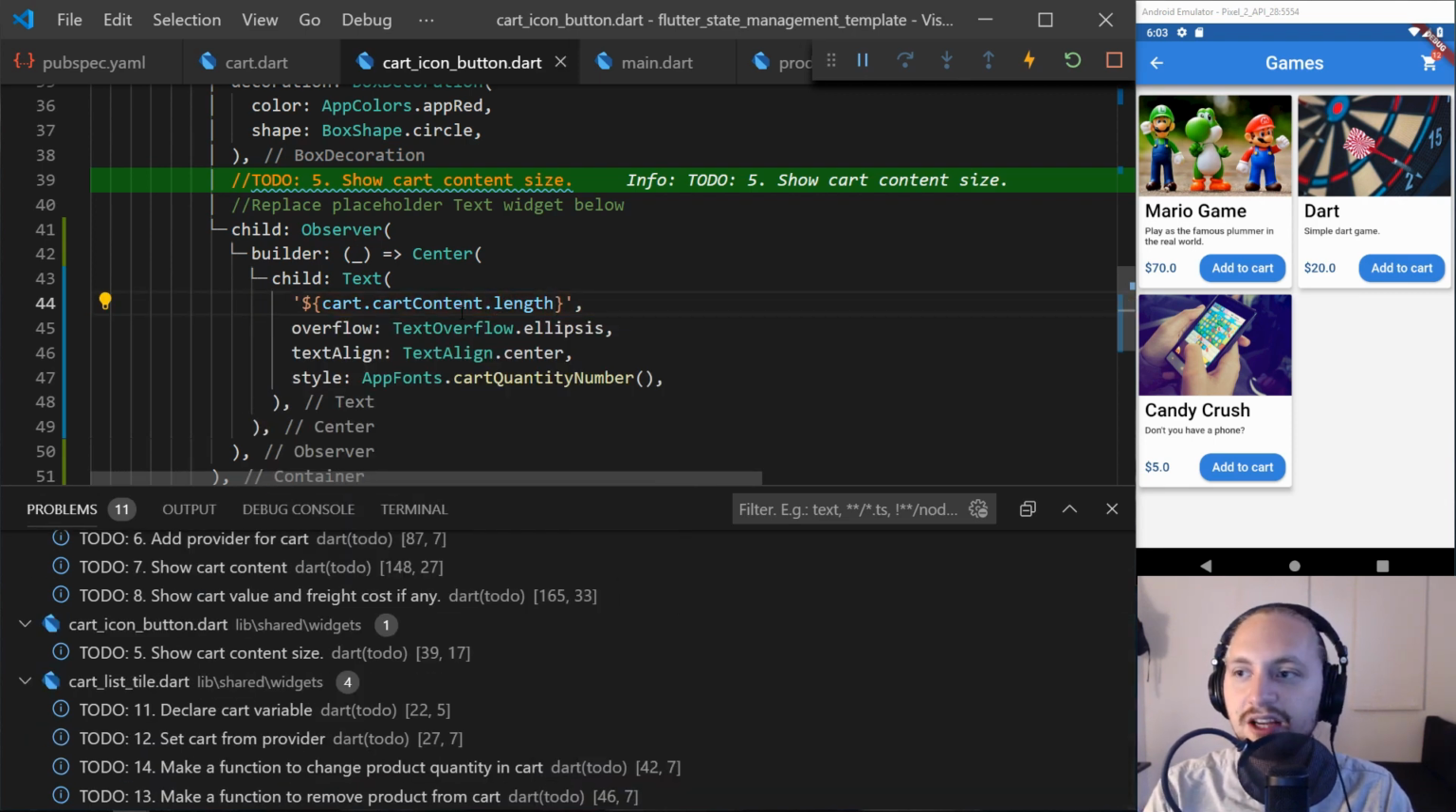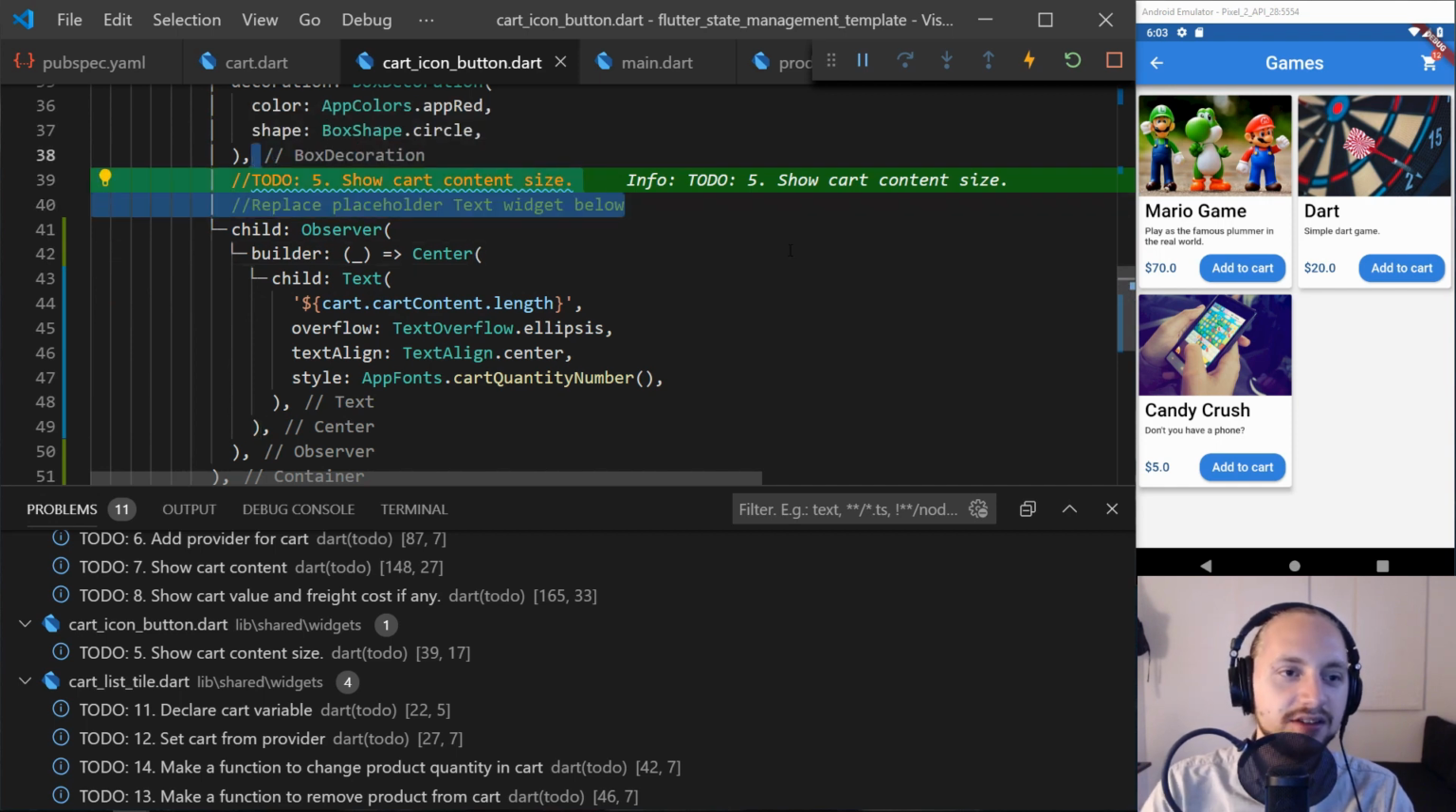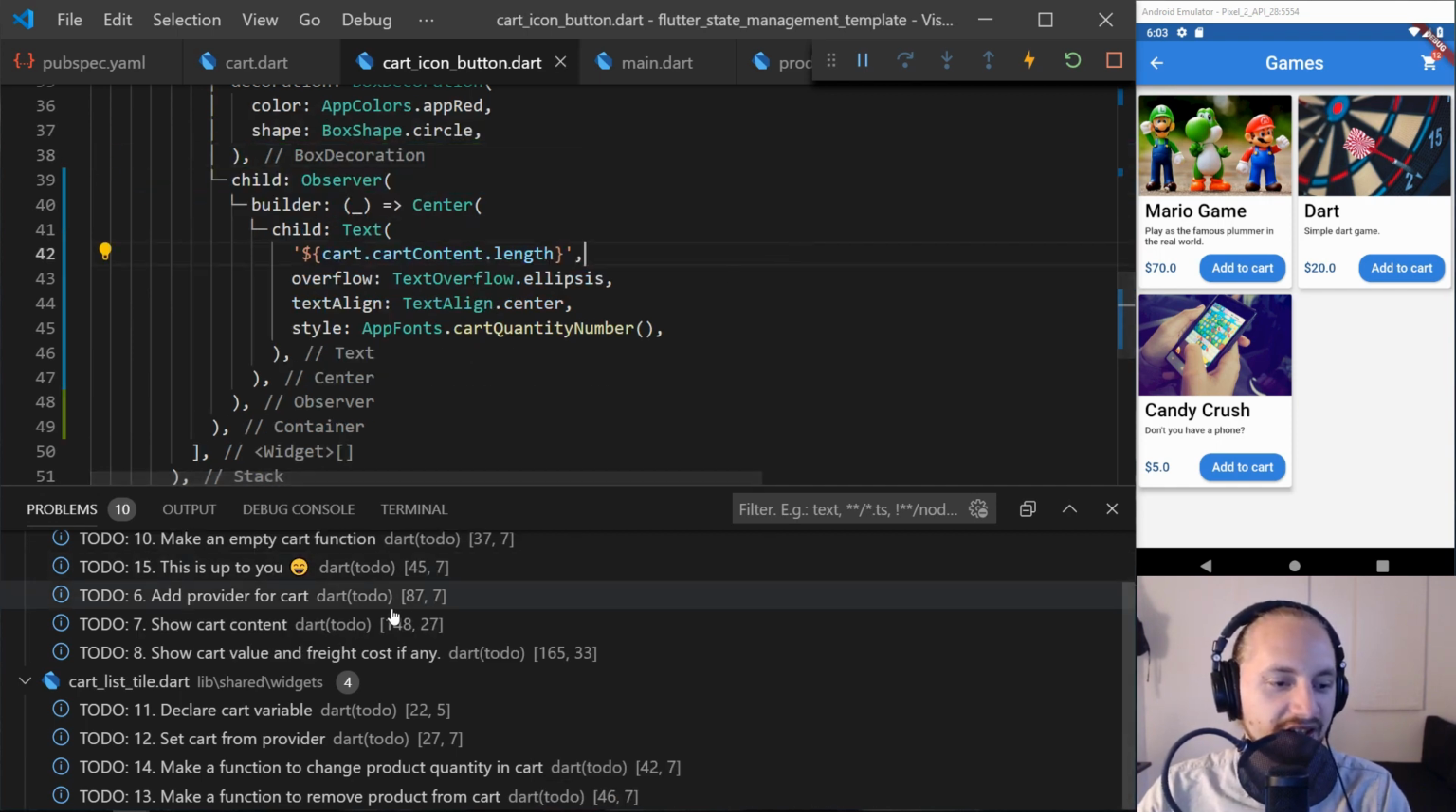So if we save that now, we can see that we have a length of 12. And that's because I added a bunch of Mario games and Dart. So now we can actually remove these 2. And that should be enough for number 5. So let's go ahead and go to number 6.